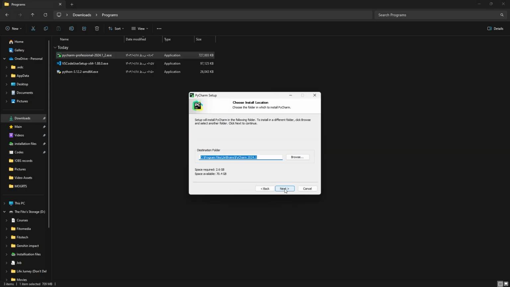Click next, and here you can change the path if you want. Here you can create a desktop shortcut for your Python, and you also need to tick this one because it's going to update path, and leave the rest of these options unchecked and just hit next. And if you click on install, you can install PyCharm.